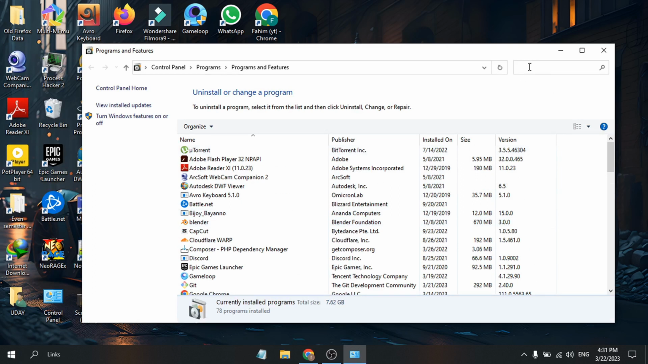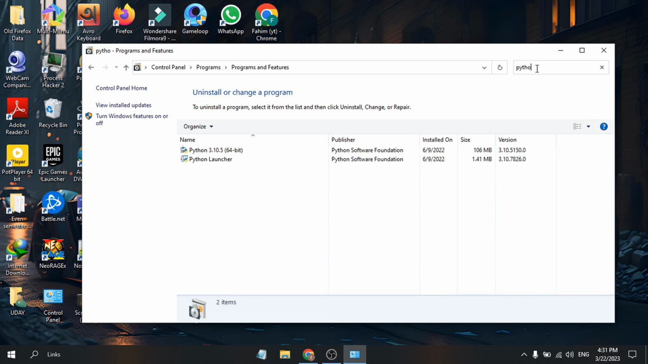Go to the search bar in the right corner and search for Python. After searching for Python, you will see these two options, Python Launcher and Python 3.10. You have to uninstall both of these. First of all, you need to uninstall the Python Launcher. Just click on it, then right click on it, then click on uninstall.